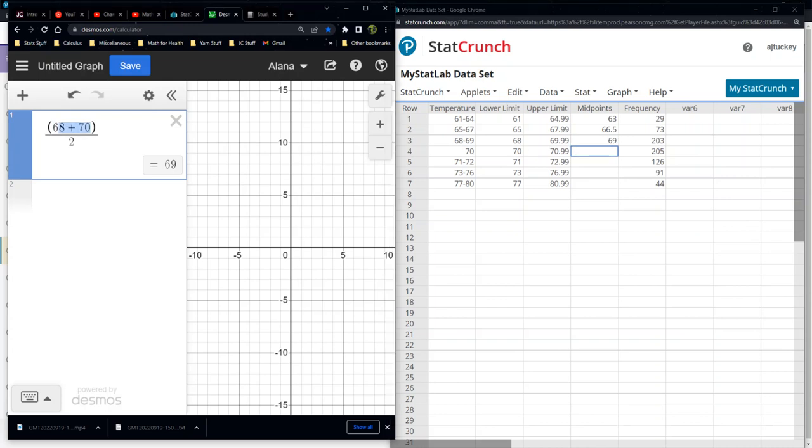And this is a little strange, but we're going to do it. 70 plus 71, because this is really 70 to 70.999, right? So you're trying to fit the halfway spot between those values, and that would be 70.5. Then 71 plus 73 divided by 2 makes 72. Then 73 plus 77, add them up and divide by 2, makes 75.